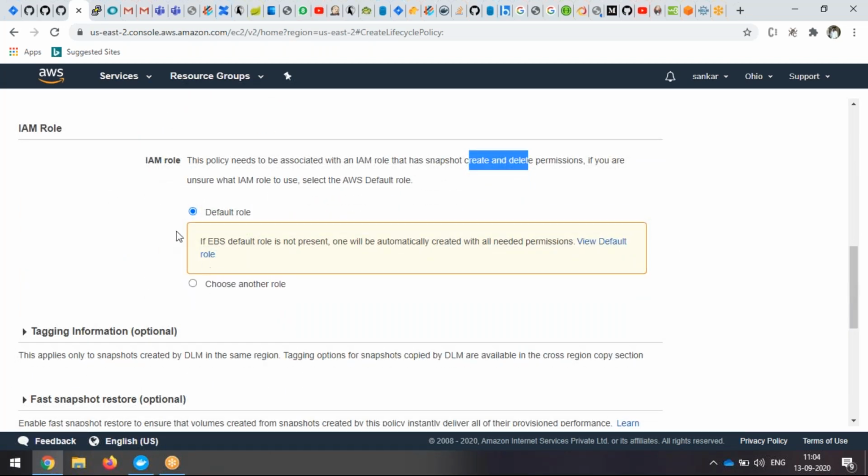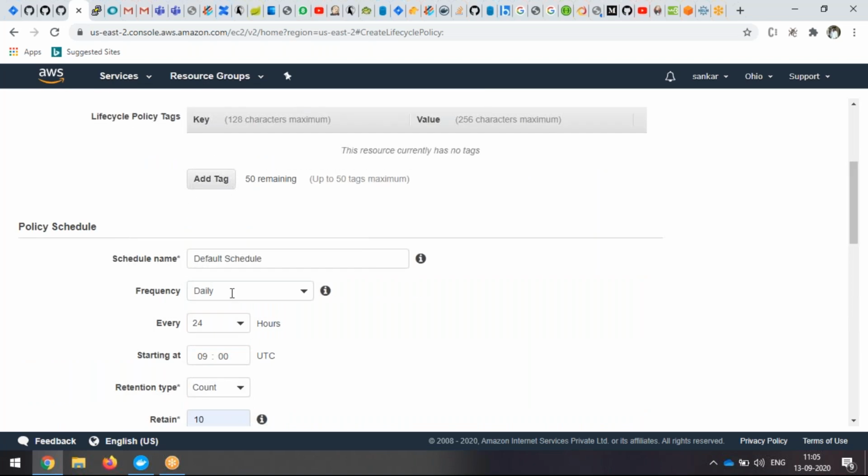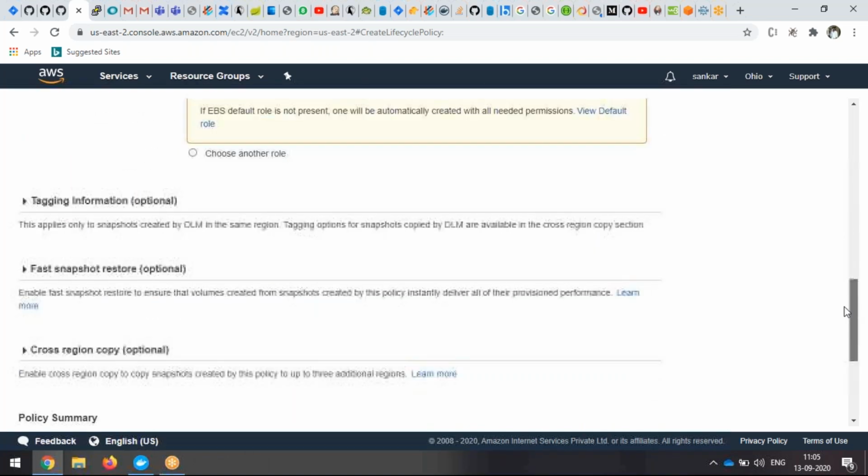Now here, if you have any role upfront, then you can go with your role. If you are not sure, or don't have any roles, then we'll go with the default role. Automatically, AWS will take care of creating a role and attaching it to this lifecycle policy so that it can create the snapshots and delete the snapshots.